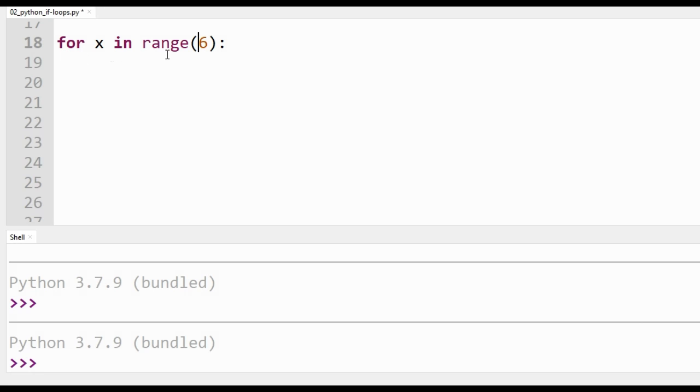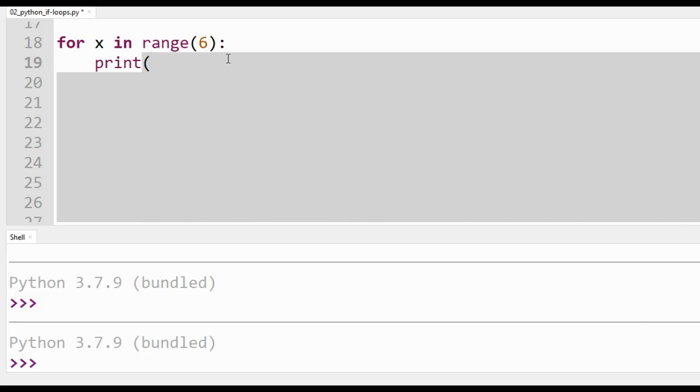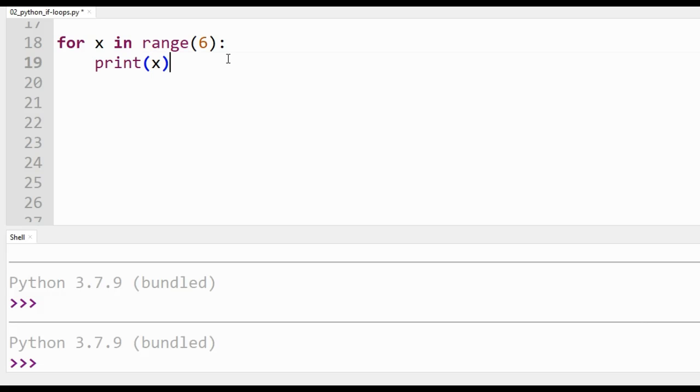We use the range function to loop through a given range of numbers. In this example, range is 6. So, the loop will run from 0 to 5. By default, it starts from 0 and ends before the last number, with an increment of 1.